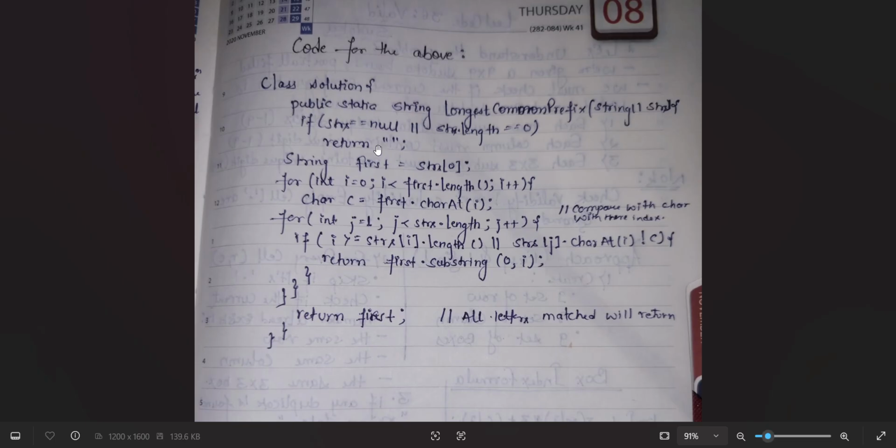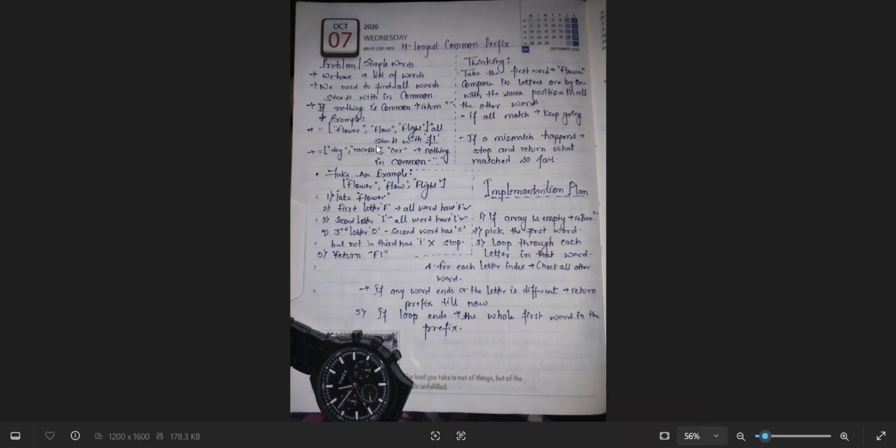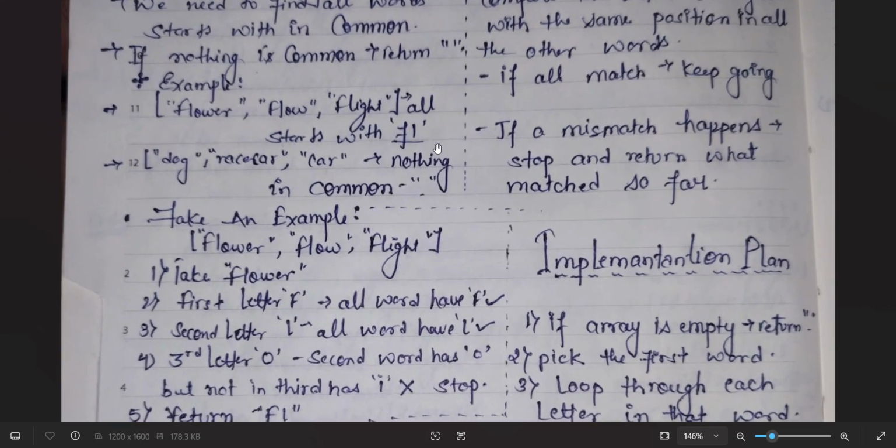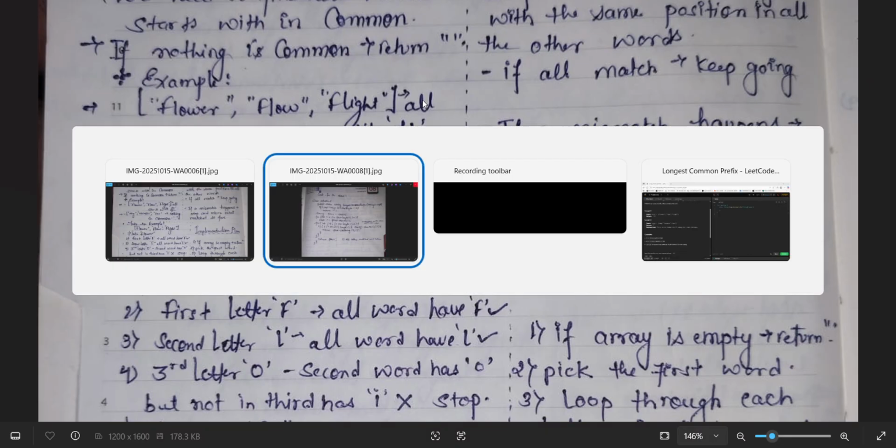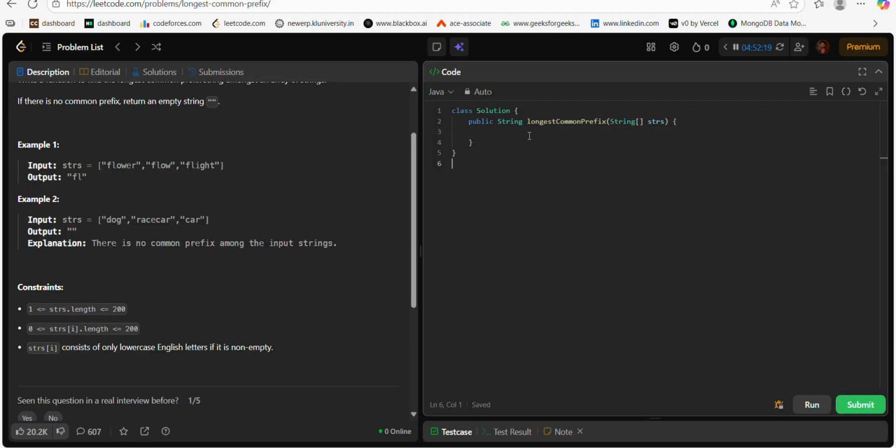Suppose we have strings flower, flower, flower, so what will be returned? Flower only, because all the characters are matched. So let's see the implementation in LeetCode, how we can write the code for this.